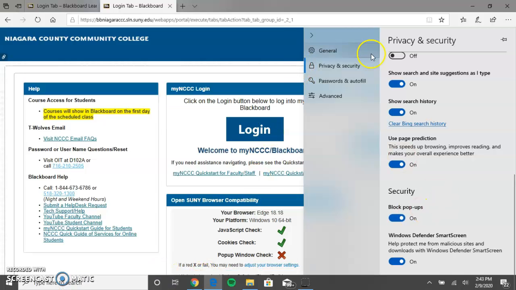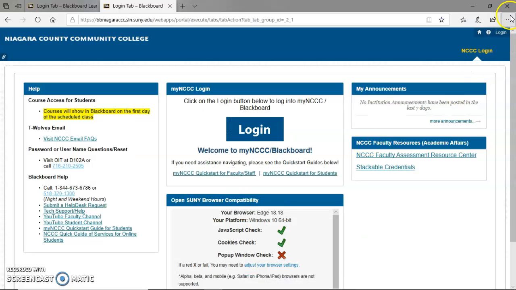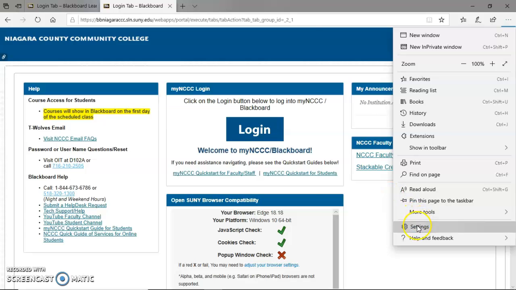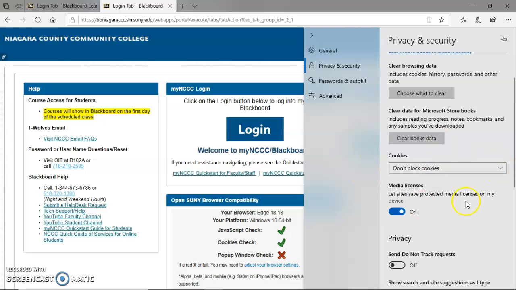And then the last thing I want to do is show you how to set your cookies. So again, go to Internet Explorer. Again, we're going to go up here, and again, we're going to click on Settings, go to Privacy and Security, and then right here it says Cookies. Right now I have it set on Don't Block Cookies. You can set on Block All Cookies. You can set on Block Only Third-Party Cookies. I'm going to leave that on Don't Block Cookies.